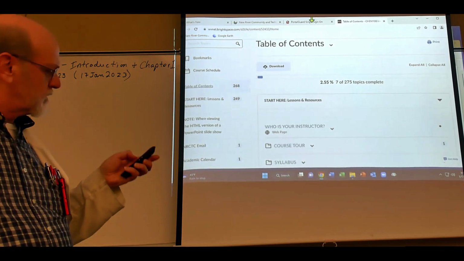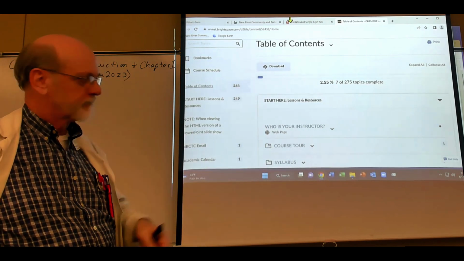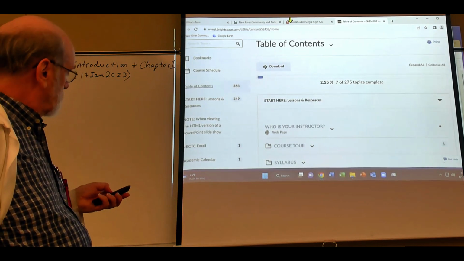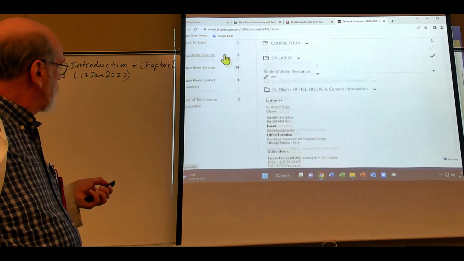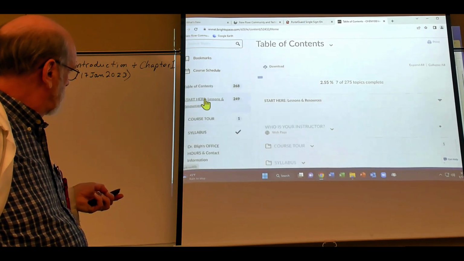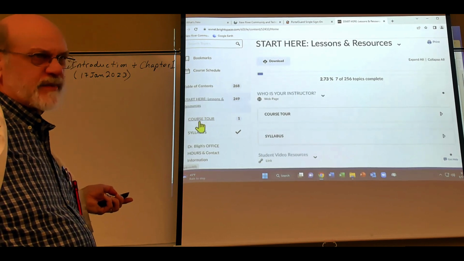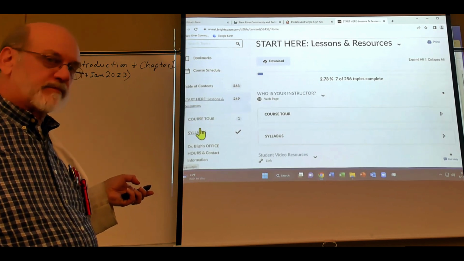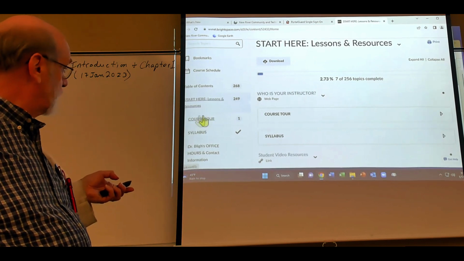And there are some things in here that are dictated by management. They say you've got to put them in here, so they're in there. So if we come to start here, then I've got a little course tour that I recorded either last semester or maybe the semester before, when we first started using Brightspace. It gives you a lot of the stuff I'm going to talk about today.